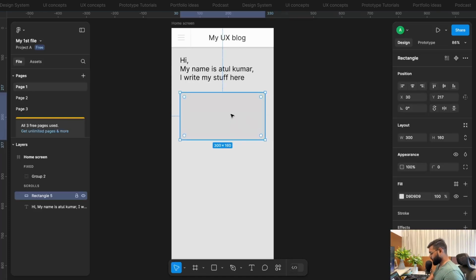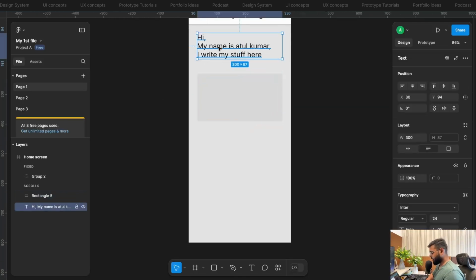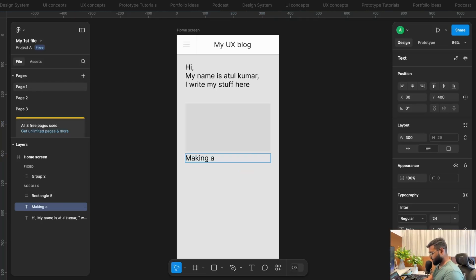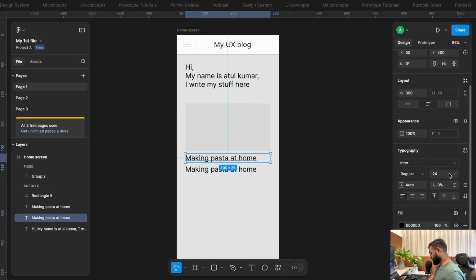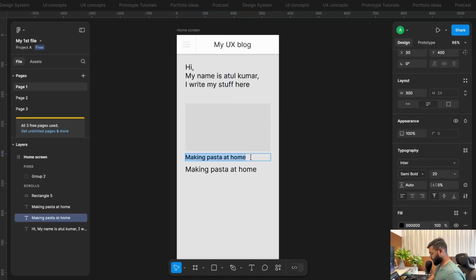So this is going to be my recent blog, and I'm going to give it a title, making pasta at home. Okay, I'm going to reduce this to 20 pixels with bold or semi bold. Let's change this. Can making pasta at home be more tastier than, okay?